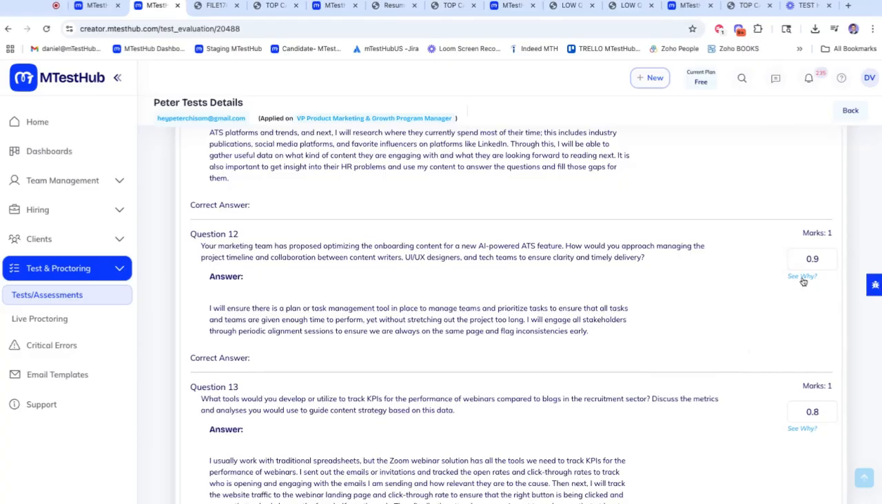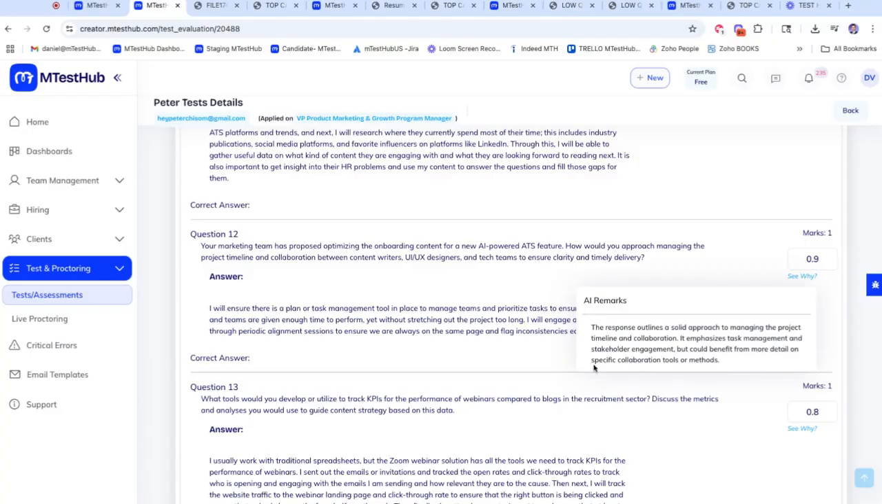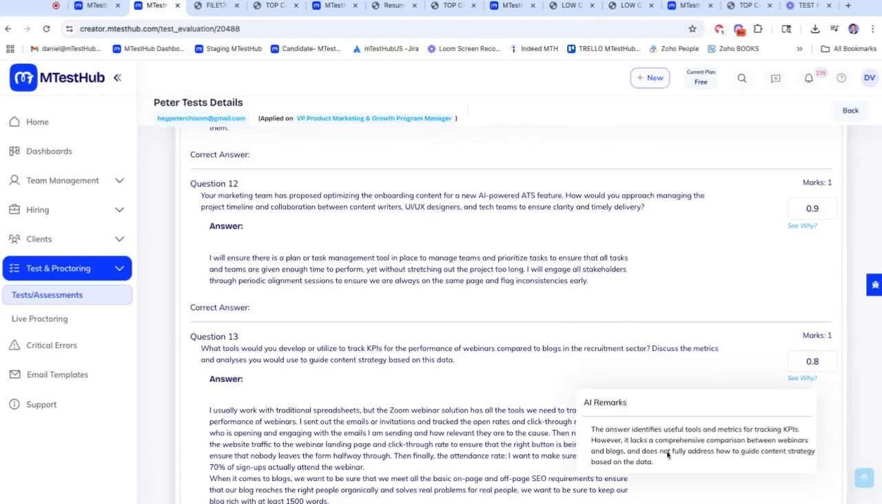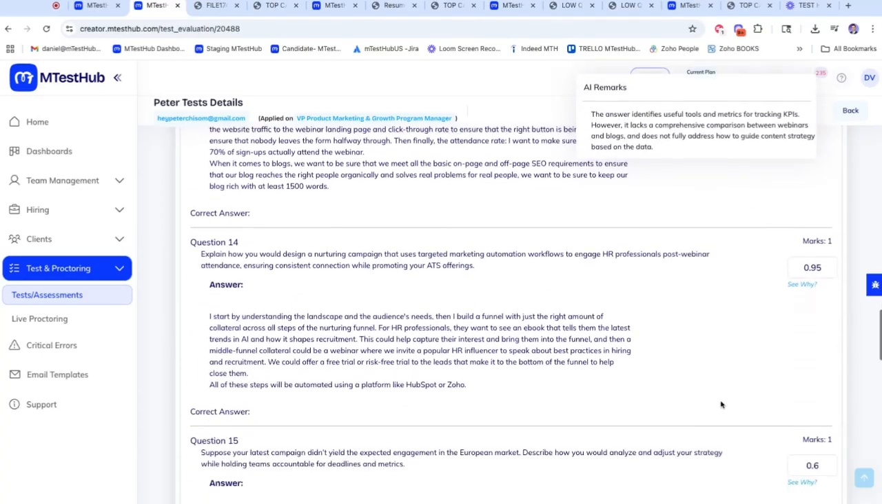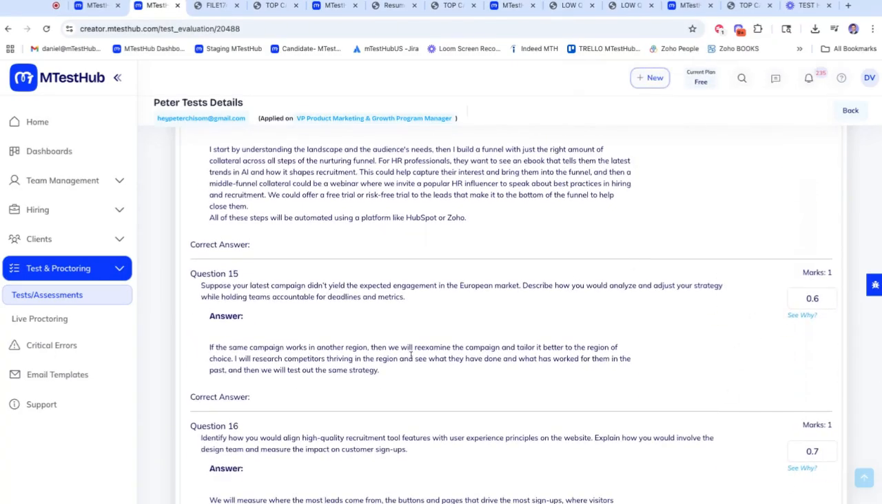And when you click here, the AI will give you reasoning. The response outlines a solid approach to managing the project timeline collaboration. It emphasizes task management and stakeholder engagement, but could benefit from more detail on specific collaboration tools and methods. This one got a 0.8, and it gives you a reasoning as well. Didn't fully address how to guide content strategy based on the data. So all the reasonings are going to be specific to the question. This one got a 0.6, and it says the answer suggests re-examining the campaign and researching competitors, but lacks depth in analyzing the current strategy and specific adjustments to improve engagement.